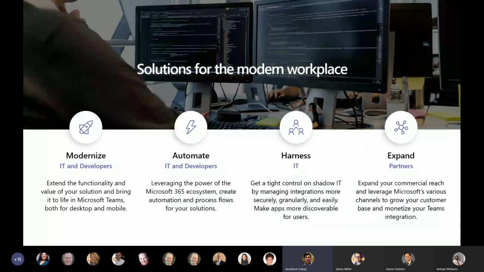Okay, so why build for Teams? These are the four things I wanted to talk about. The first is modernizing, like integration and modernizing for developers. We have the tools available today for you to integrate your existing solution into Teams, but we take that to another level, even better.